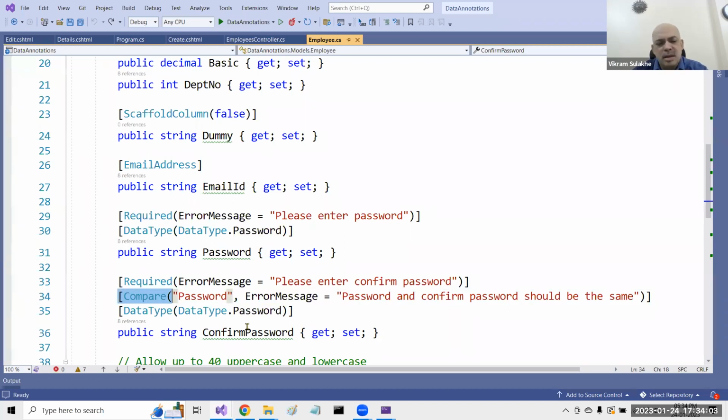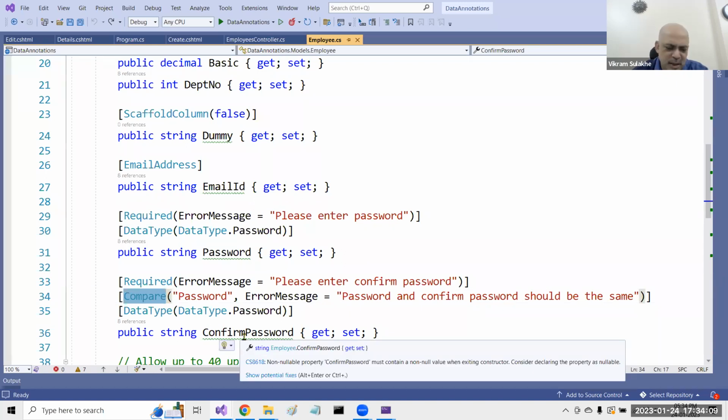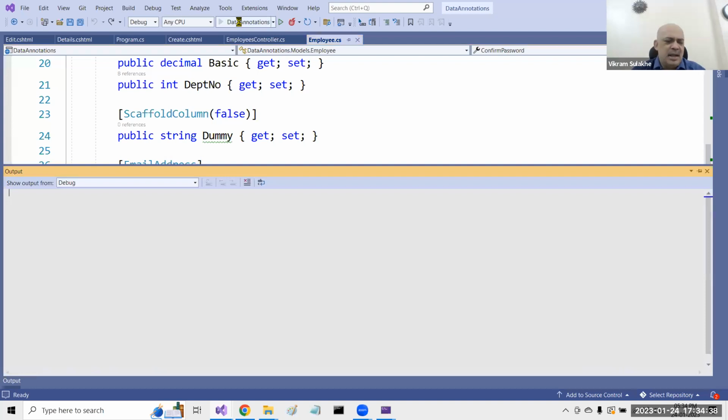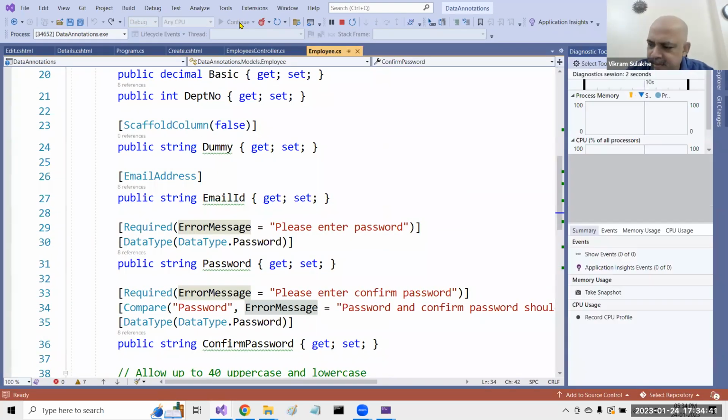And look at this one. Compare. Confirm password. Compare. So what will it check for now? Confirm password should be the same as what? Password. Now, what is telling me that it should be the same is the first property out here. Which property do you want it to be the same as? So this is saying confirm password should be compared to the password, and if they don't match, that should be the error message that should be shown. So let's quickly try out scaffold column for dummy, see how it works, and then the compare option that we had.